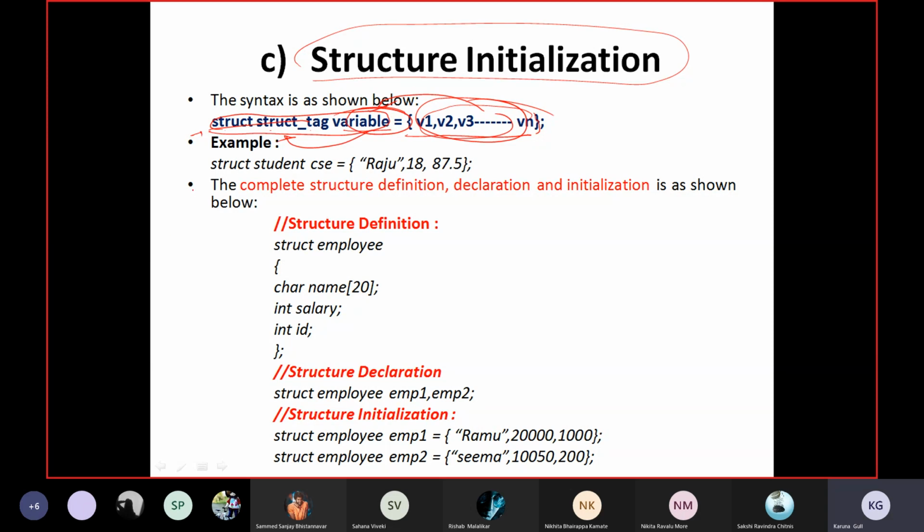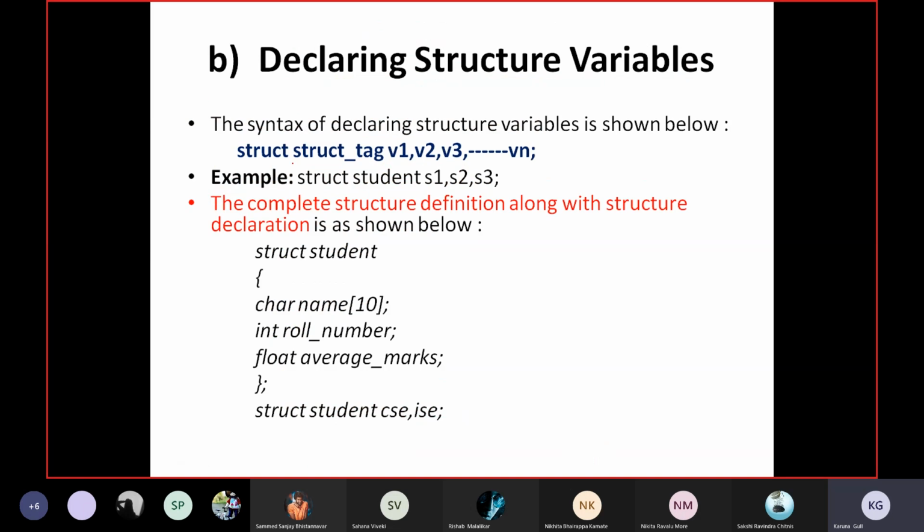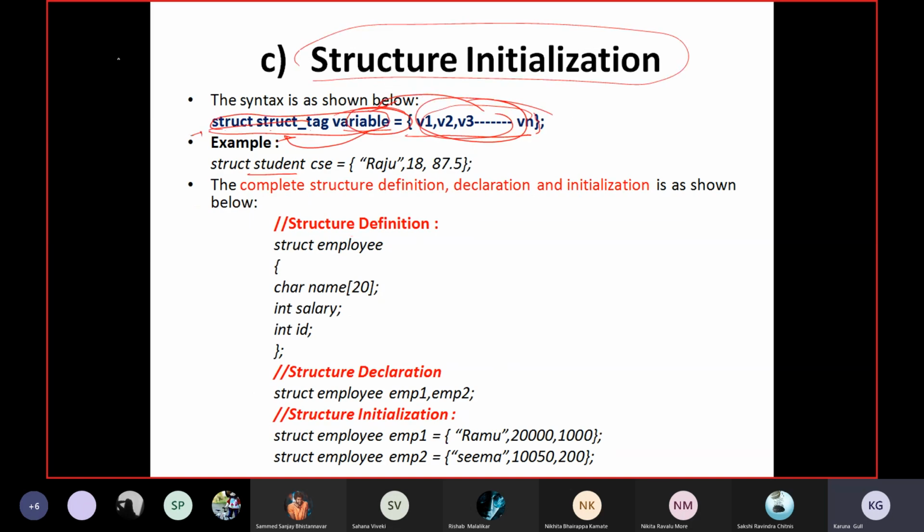So look at the example. You already know student. Student has how many different kinds of members? It has the name of the student, roll number of the student, and average marks. These are the three members I can initialize for this particular variable under the tag name student. Look at the same thing now. Struct student CSE: this is one variable of the type student, which is of the type structure, having three independent members.